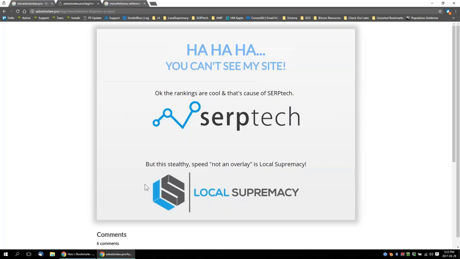And obviously, you guys are kind of getting the idea of what local supremacy is about, but we're going to cover it in detail. I know already there's a lot of people that are like, well, overlays get de-indexed in Google. Well, so do mass site builds sometimes.